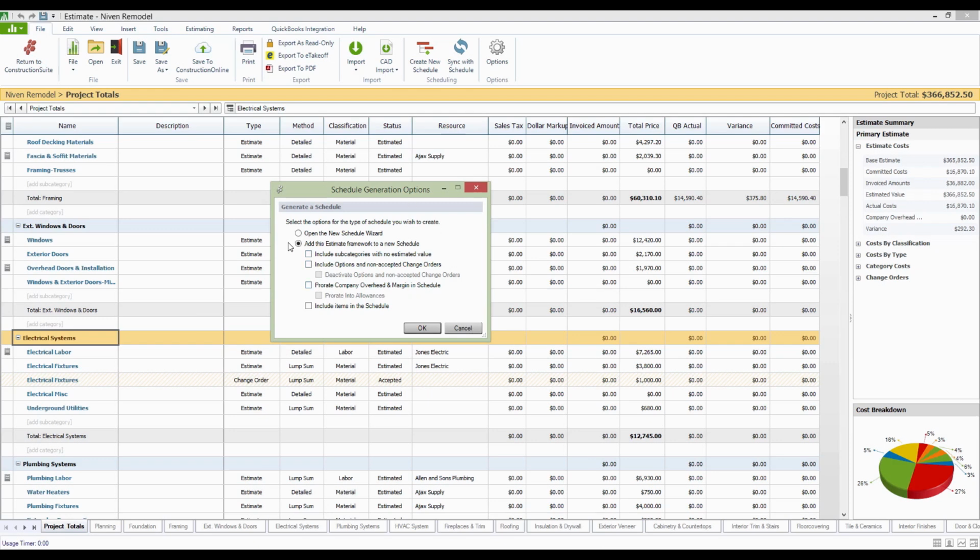So from here we can just select this, add this estimate framework to a new schedule, which is going to pull in all those groups and tasks. There's some additional options in here too, like including subcategories with no estimated value, or prorating the company overhead margin into the schedule. Now, each of these has a purpose. For those of you who haven't finished your estimate yet that you know are going to include some of these $0 items, maybe you want to use this first option just to make sure that the tasks get put in place. The next one down would be for including options or non-accepted change orders.